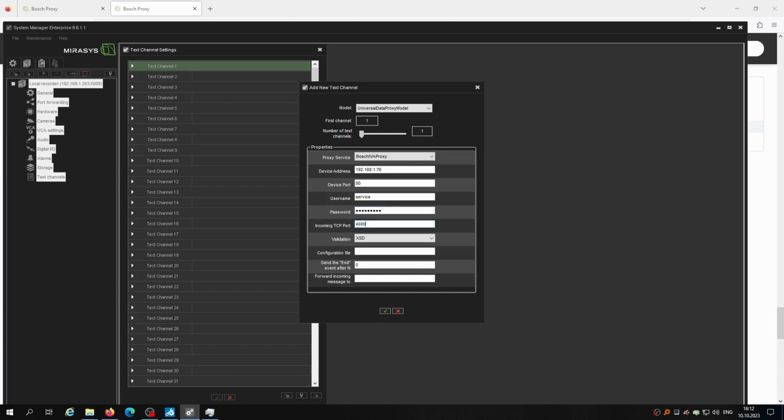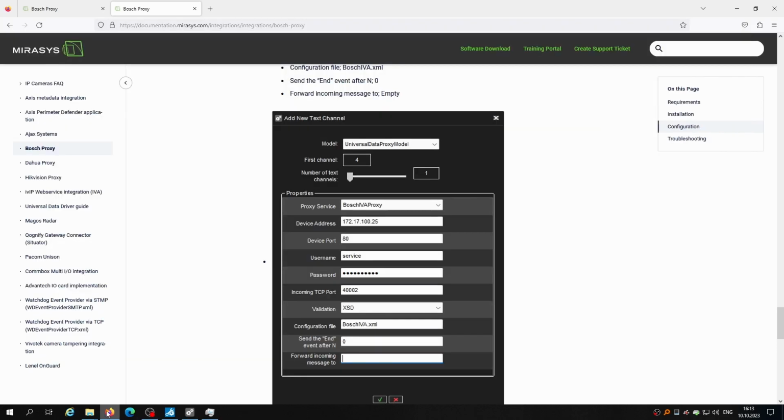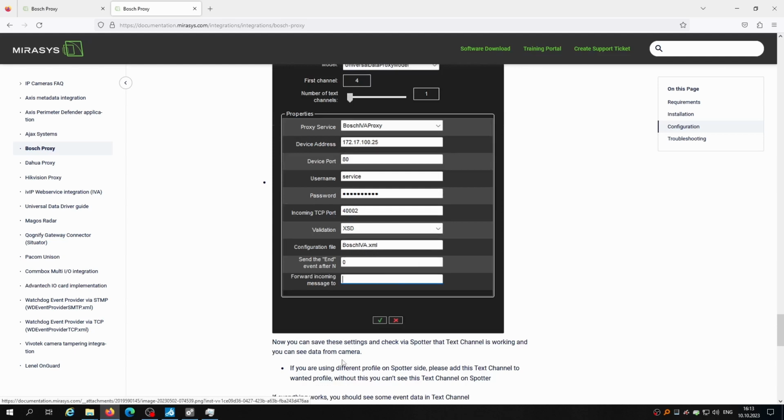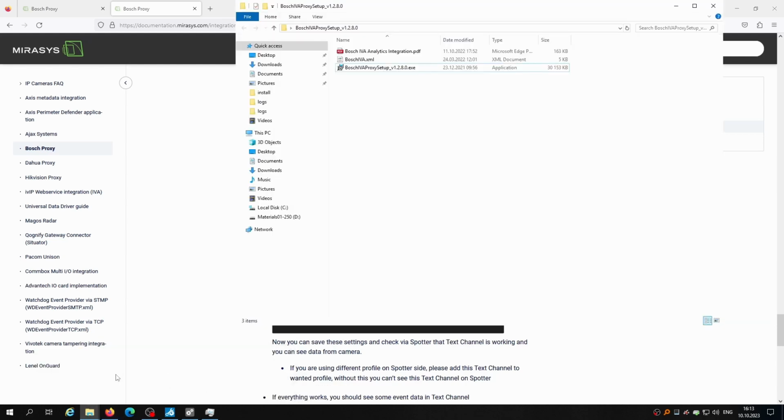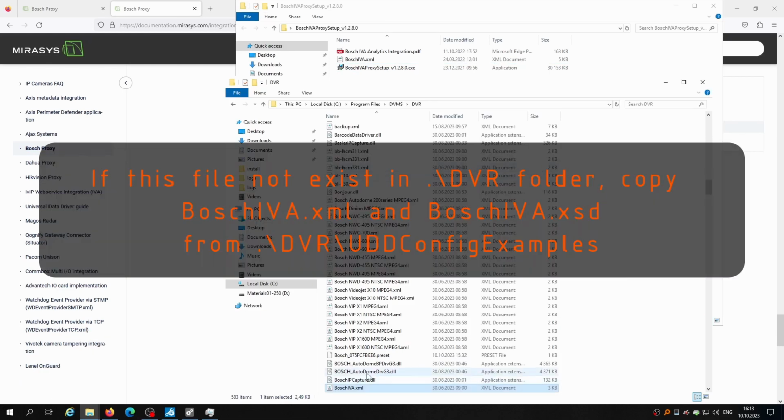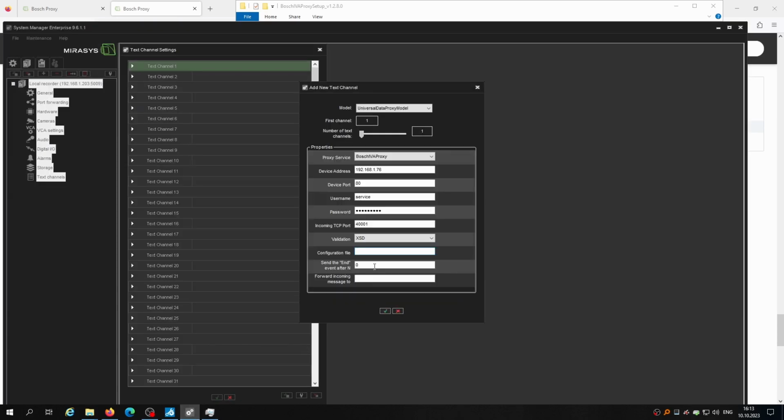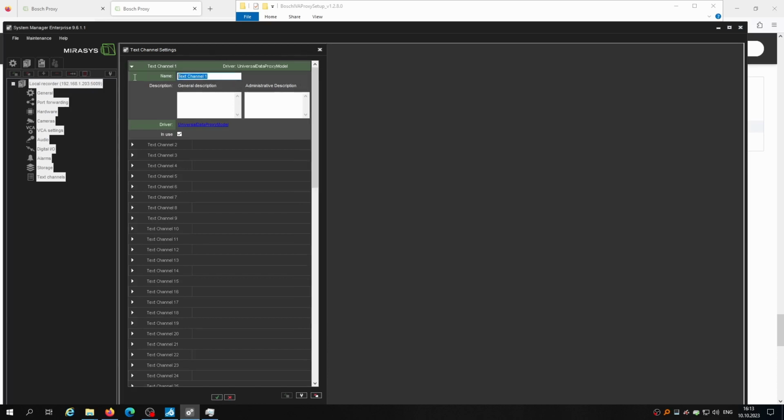Incoming TCP port is actually the DVR side port. If we will use the second channel, then we must use another port. For example, I use in this case 40,001, and for the channel 2 I can use 40,002. And configuration file specified Bosch Iva XML, the one that is in here. I will just copy the name of the file, paste, and I will name the channel 01 person.